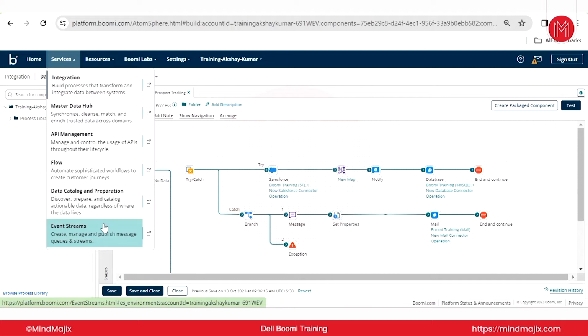A master data hub, where you can centralize your information in one place, and with the help of the golden records you can retrieve the information, and event streams, where you can create your own views and topics. So these are the different services Boomi is providing. In this professional course, mostly we are going to see the integration service.